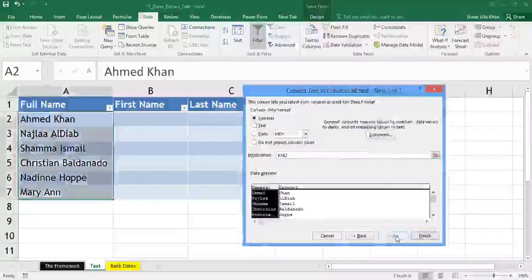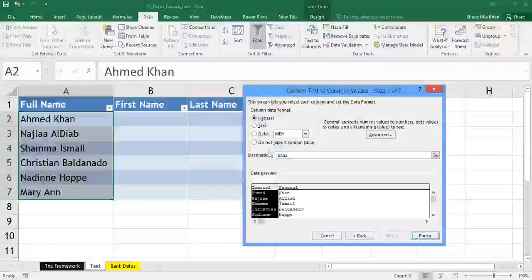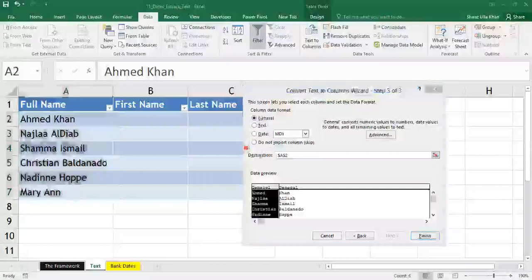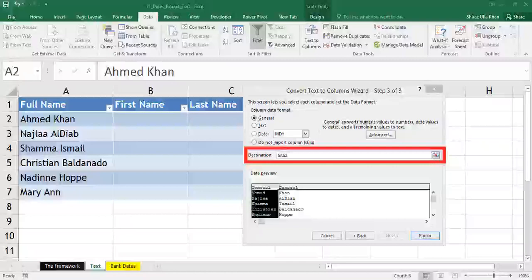Now in the third step, again here we have different sections. Here we have the column data format, which I'll explain in some other examples. And now in the third step, you will see a destination. Let me annotate here. You will see this destination text box. In this destination text box, there is a small icon in the rightmost corner. This icon we need to click to specify the cell address where we want to paste our split data. Let me clear the annotations.